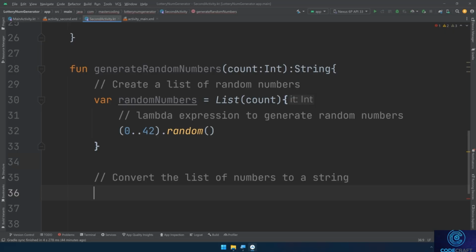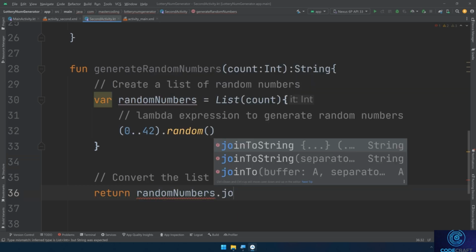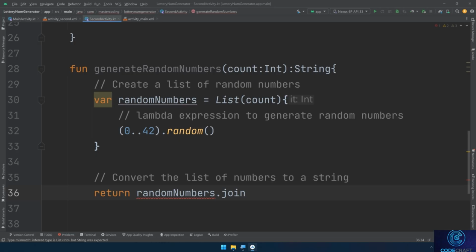The next step is to convert the list of numbers to a string and return this string. Return randomNumbers dot, and I'll use the joinToString method, and I'll use the separator, which is the space. So this is our randomNumbers list.